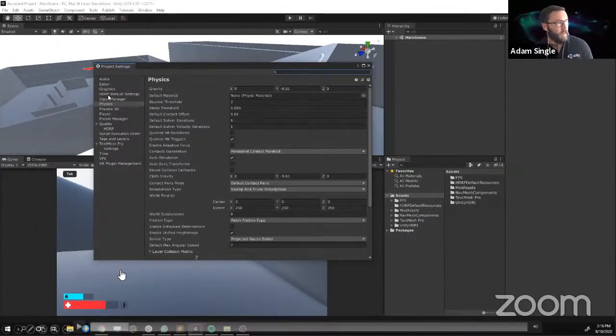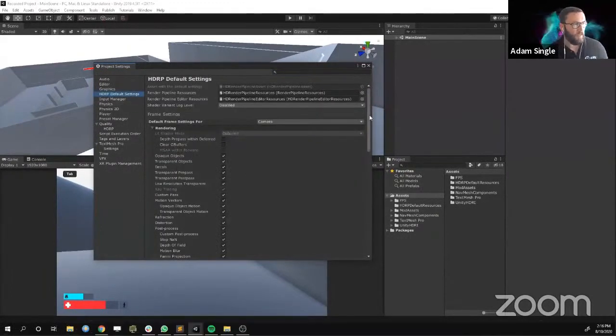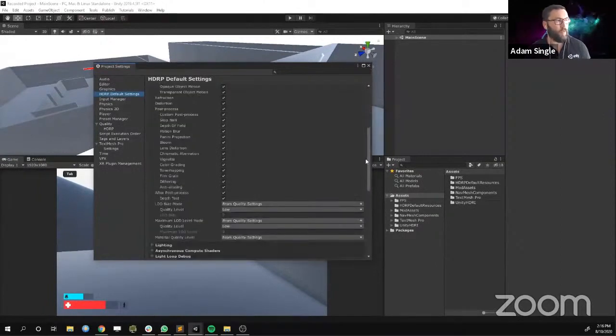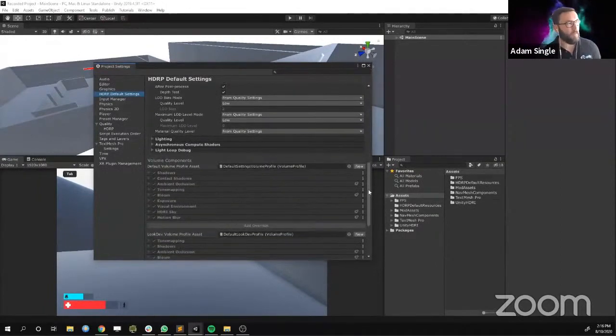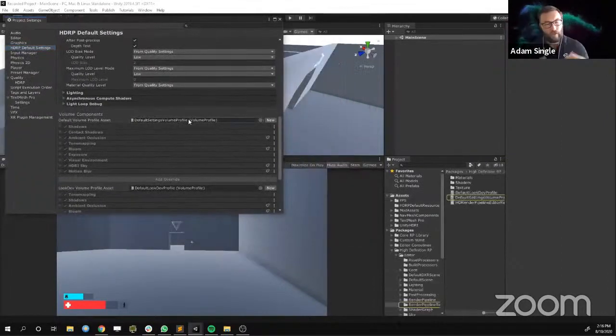So underneath our project settings, we can go to the HDRP Default Settings, and we can scroll down and have a look at what profile is being used as our default profile, which is this one here. You can see everything underneath it is all grayed out. And this is being applied sort of globally to our game.